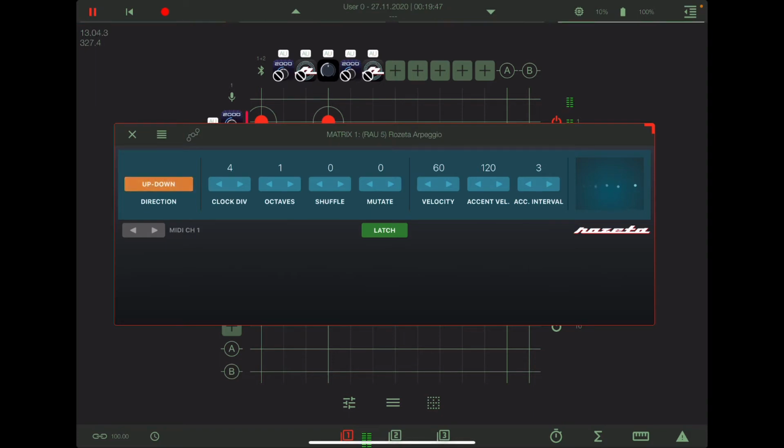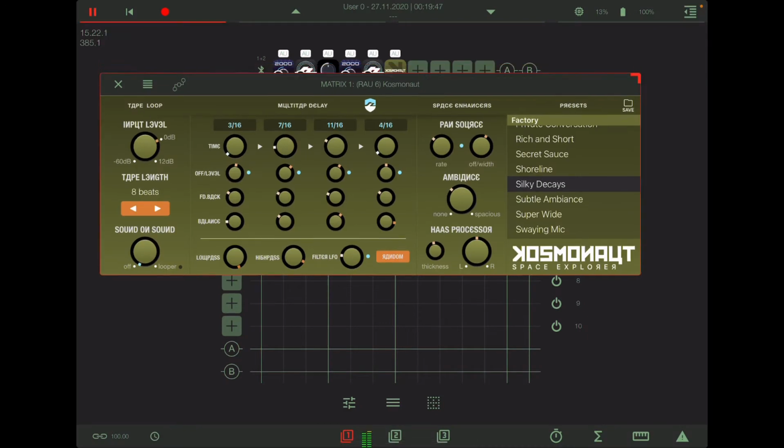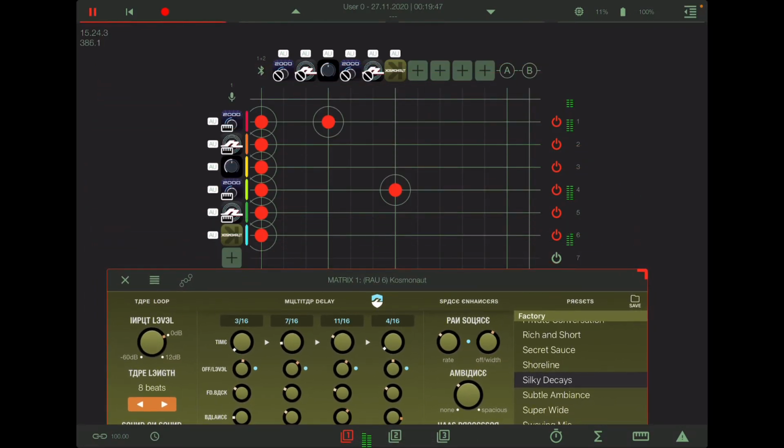Let's go up and down. So that's kind of interesting. Let's go 2 octaves. Another interesting thing you can do in Rozeta Arpeggio is mutate. So it will introduce a little bit of randomness into it. Okay, that's nice and subtle. So you can hear the difference there. It's off.